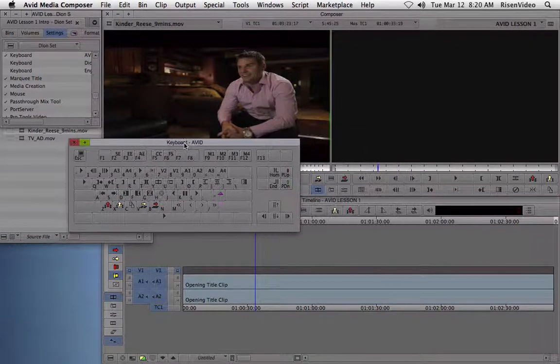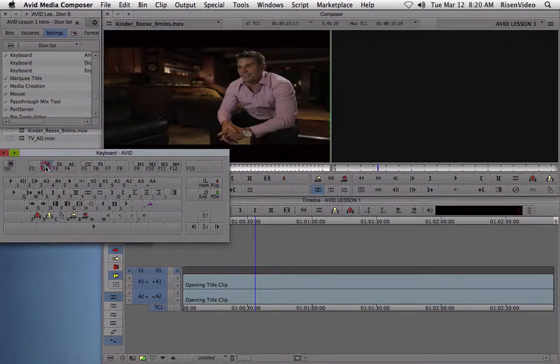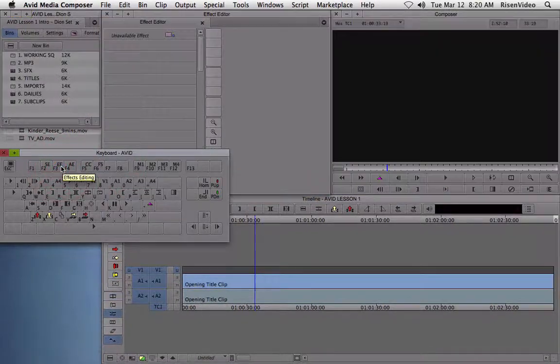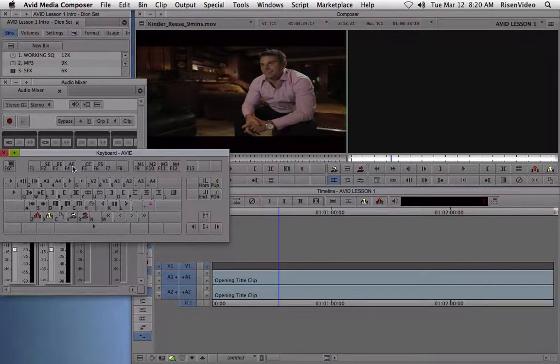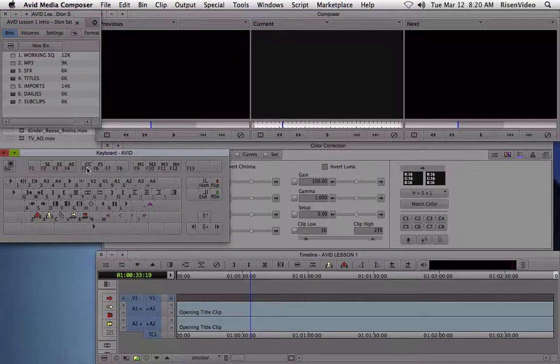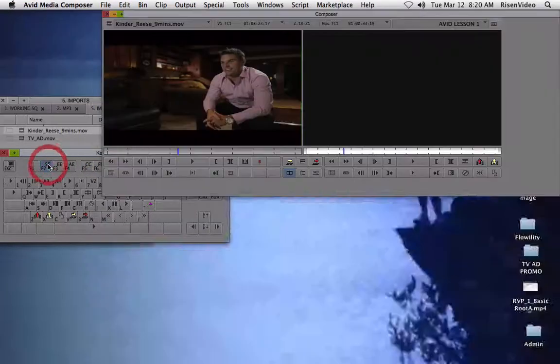So here we go. I'm going to press source and record, effect editor. And as you can see, as I'm clicking on the button, it's actually activating what I want it to do. I'm now in my audio mixer. I am now in my color correcting mode. Go back to source and record.